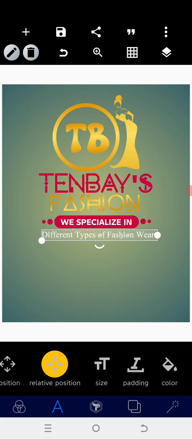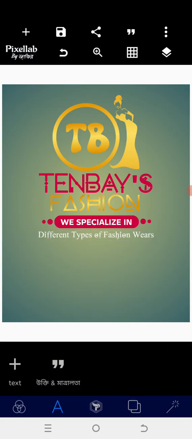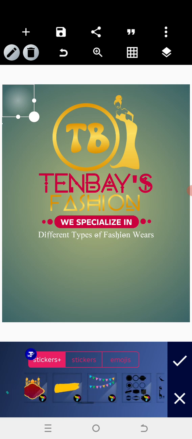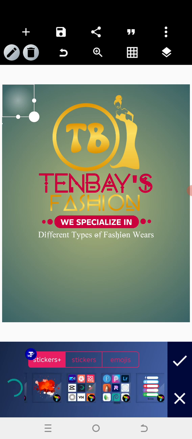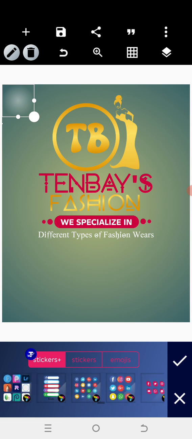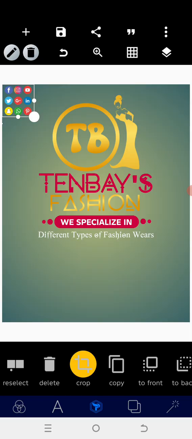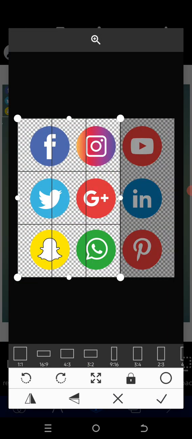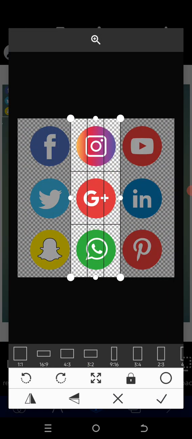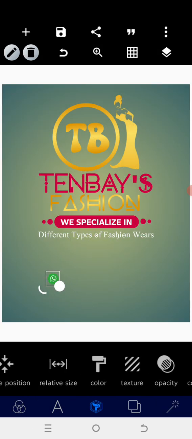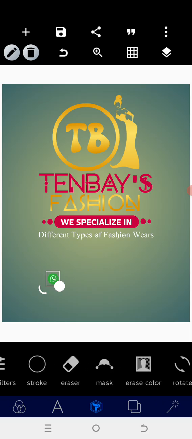So after that, we centralize this to the center. So what do we need to do first? We are going to bring in the social media icons. Start from the WhatsApp. So my Pixellab is having all this. I don't need to be looking for it as well.